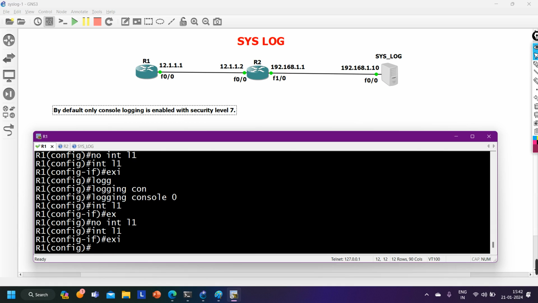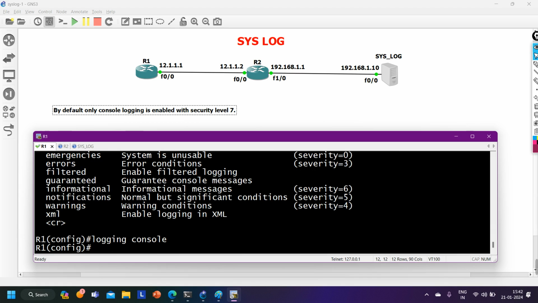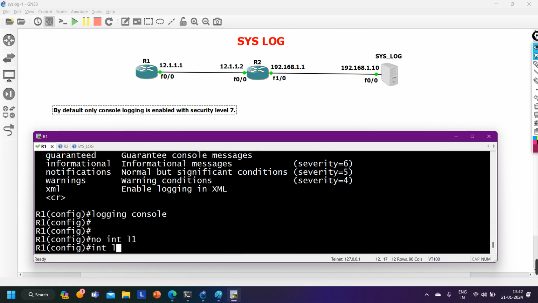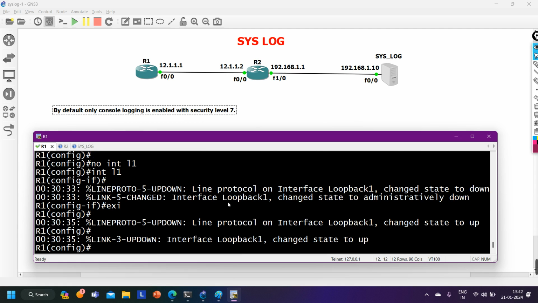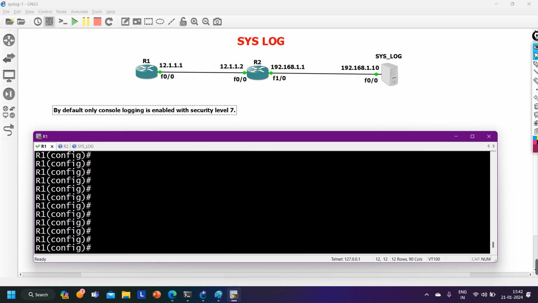What happened? I'm not getting log message here. Logging console. Interface loopback 1, say no to this, and interface loopback 1. Yes, now you can see again I am getting log message on my console port. But as I told you, by default logging is disabled on line VTY interface.